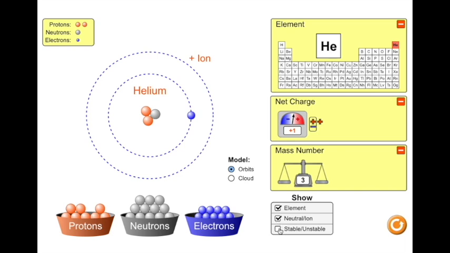Select the Stable, Unstable option in the Show menu to show whether that species' nucleus is stable or unstable. The orange Reset button returns the screen to its original state.